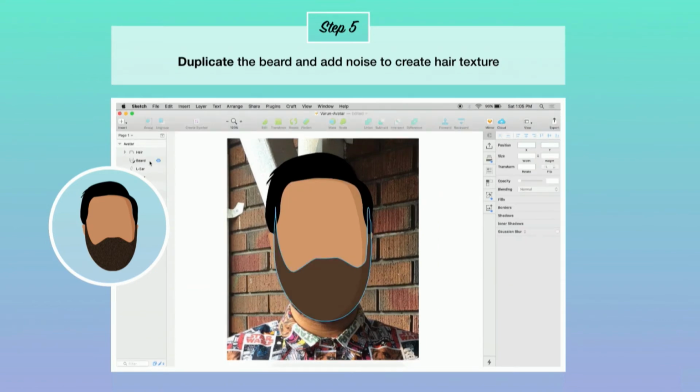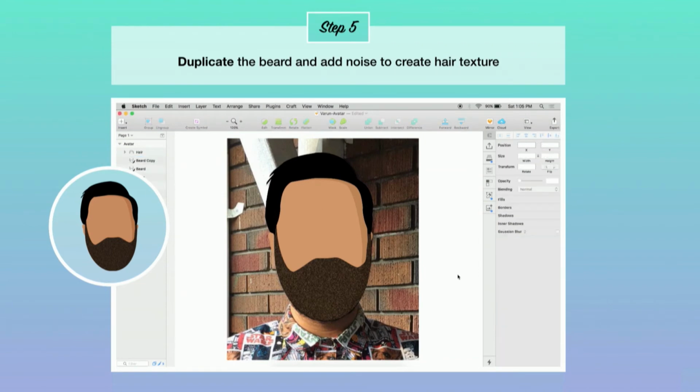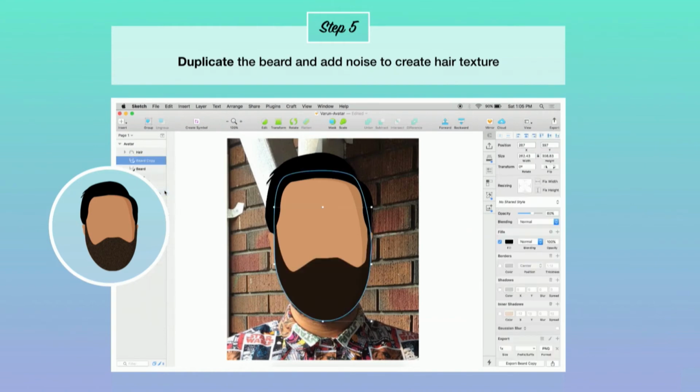So with avatars, detailing depends on the designer and their style. For me, I like to add texture to the beard. So in Sketch, there's a fill called noise, which I had never found a use for till now. It kind of looks like the static you would see on old TVs. So I duplicate the beard and add the noise filter on top. And because both the beard layers have an opacity to them, they build nicely on top and create this textured hair look.